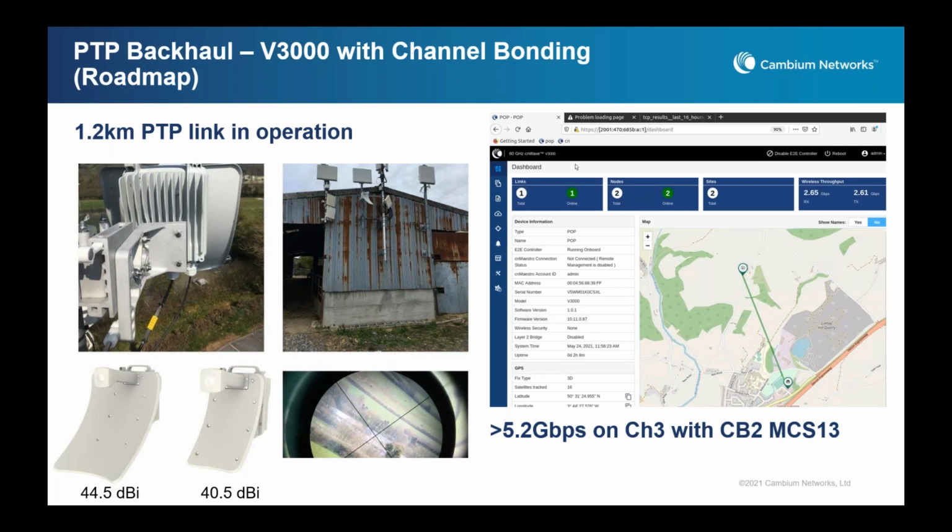And then the other one that we're excited about is channel bonding. So this is really going to take the next step up in capacity. Channel bonding consists of both the chipset technology of adding an additional channel, a second channel, and bonding it together. And we have a field example or a test site out in the UK going about 5.2 gigabits per second in a channel bonding environment. That's out at about 1.2 kilometers. So imagine getting 5 gigabits per second in unlicensed spectrum.